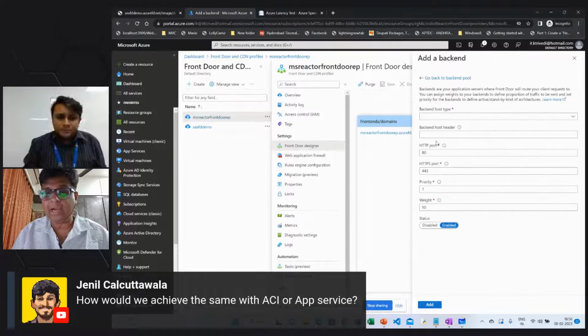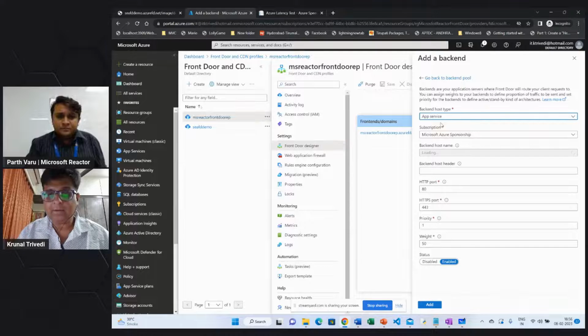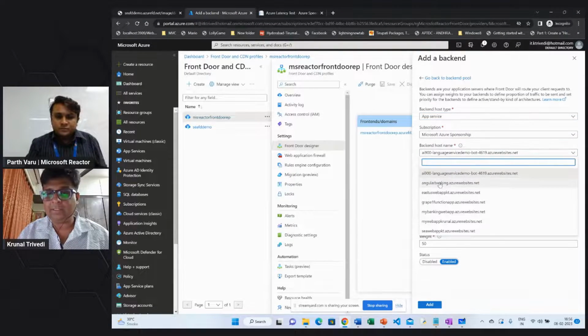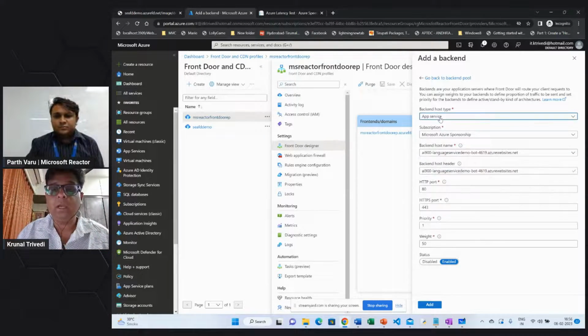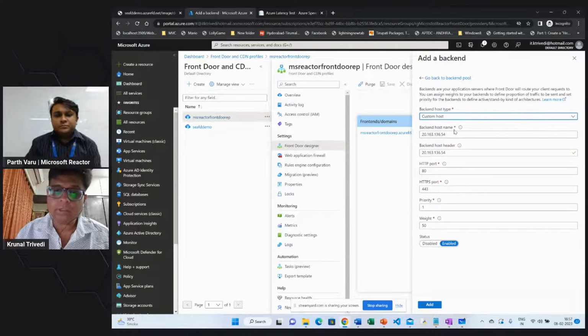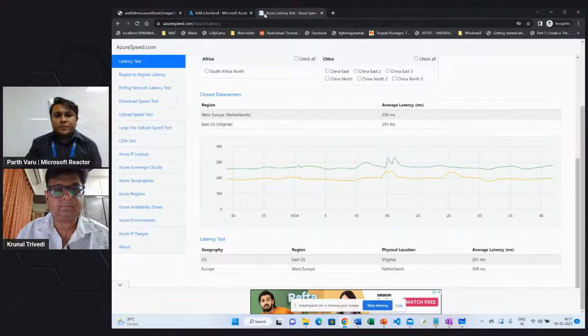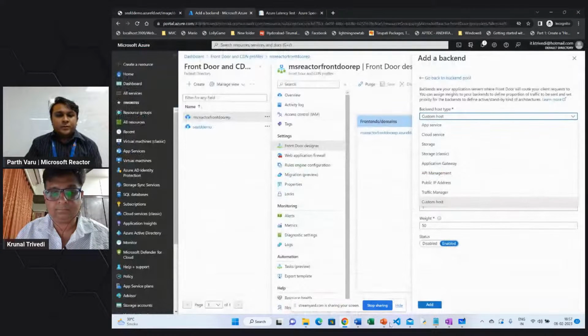And here if I go to add backend, I can use any app services, right? I just have to provide whatever app services are available with you. One app service is available in this location, and I can configure them. So Front Door supports multiple sites also. I can also go for any public IP. So if your Kubernetes cluster or Azure container instance is there, you can provide these public IPs. It even supports custom hosts also. That is also possible, right? Janil, I hope that answers your question.